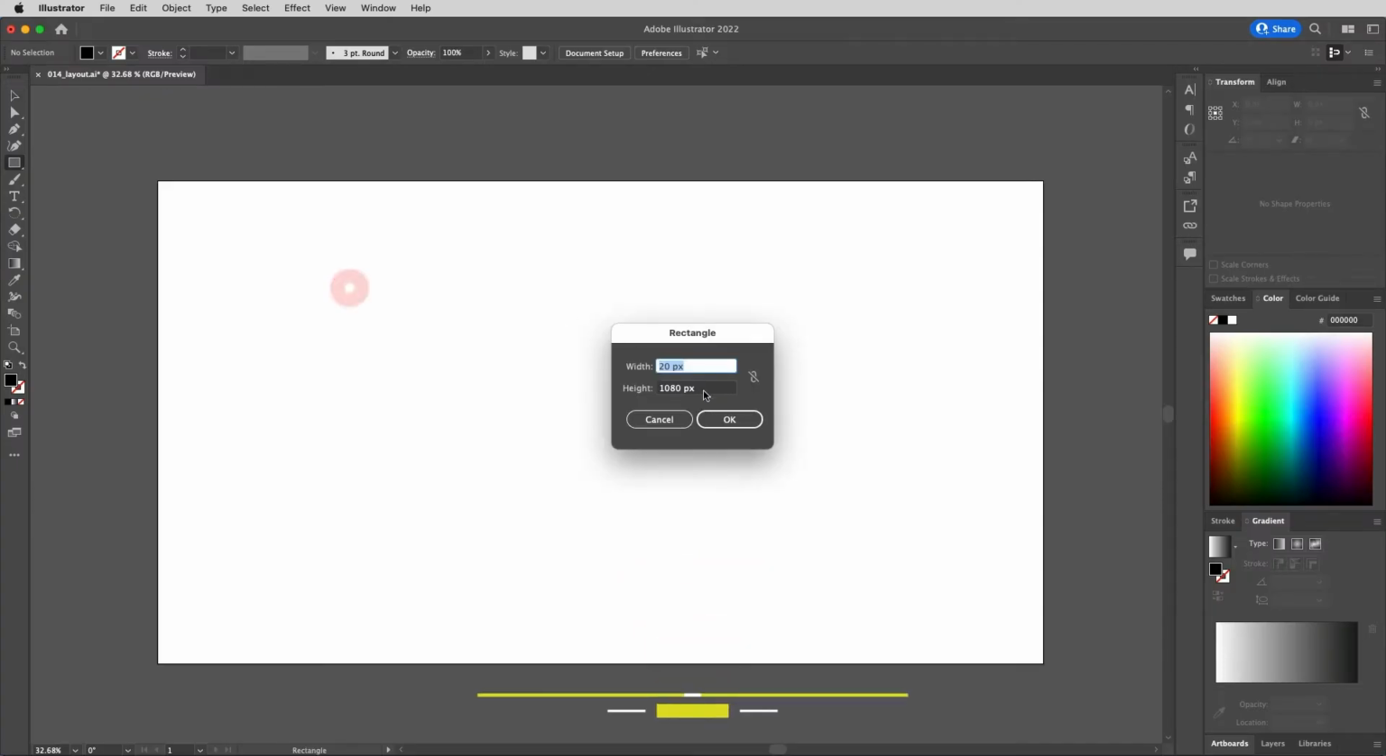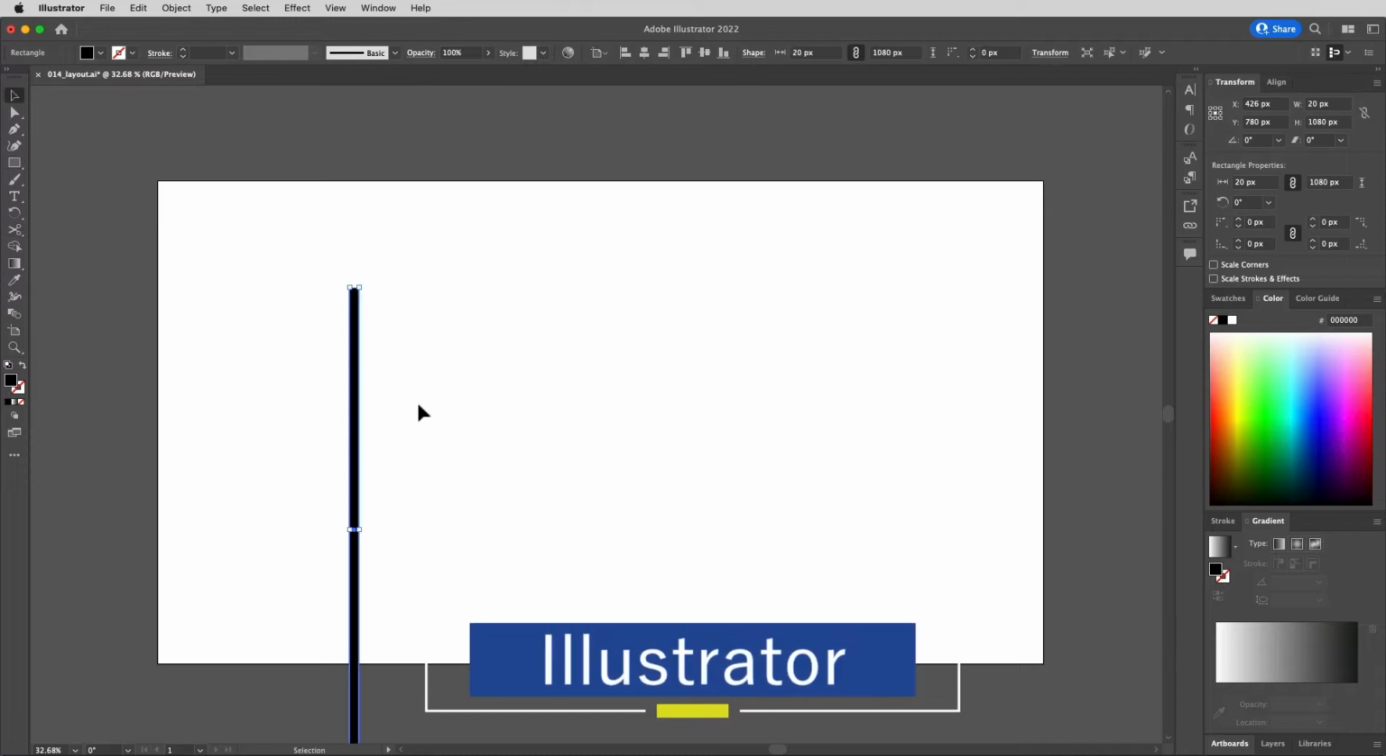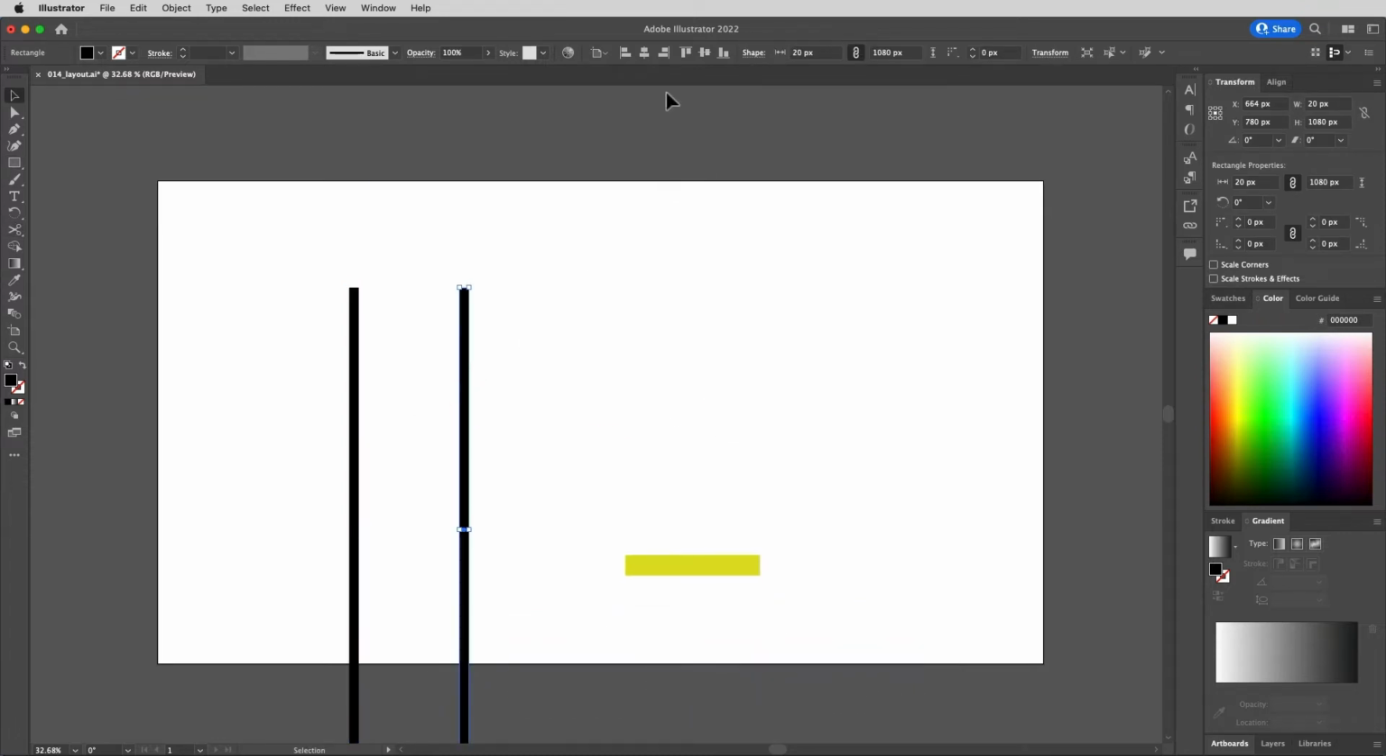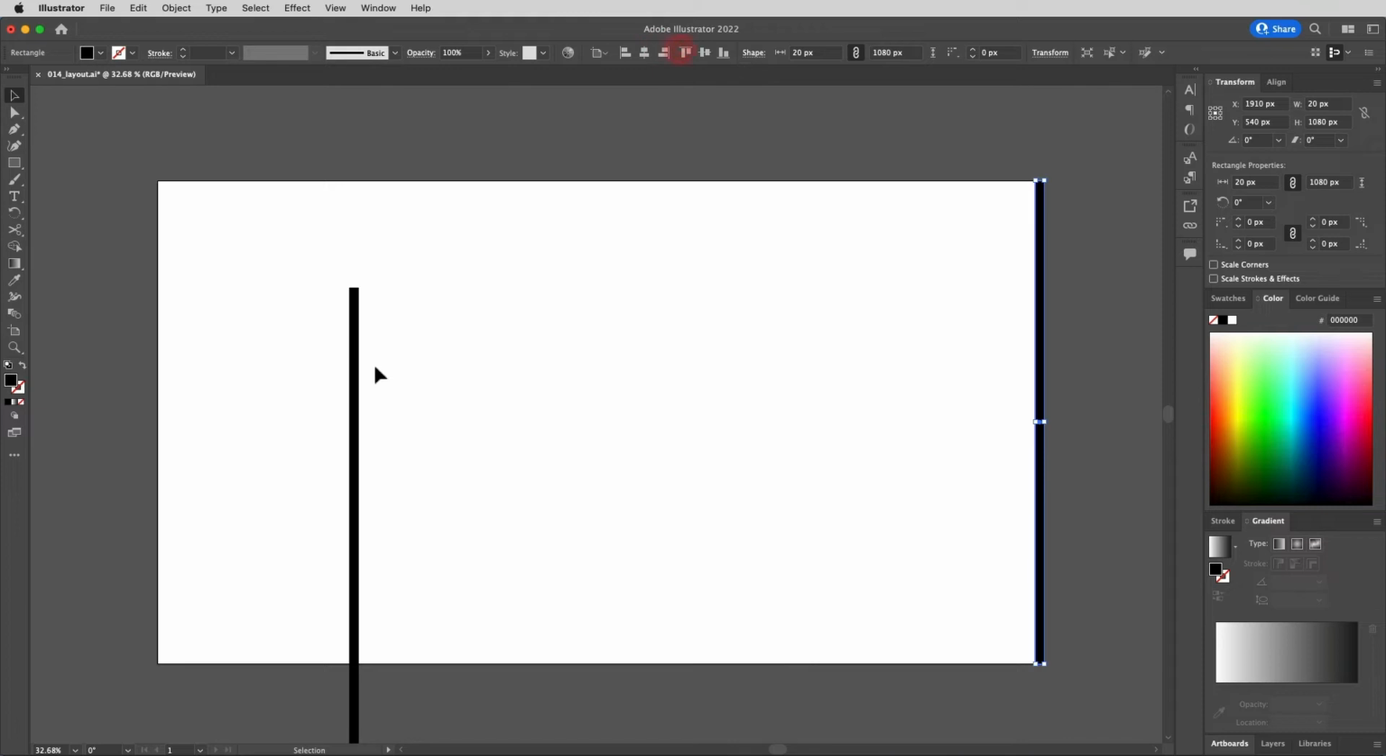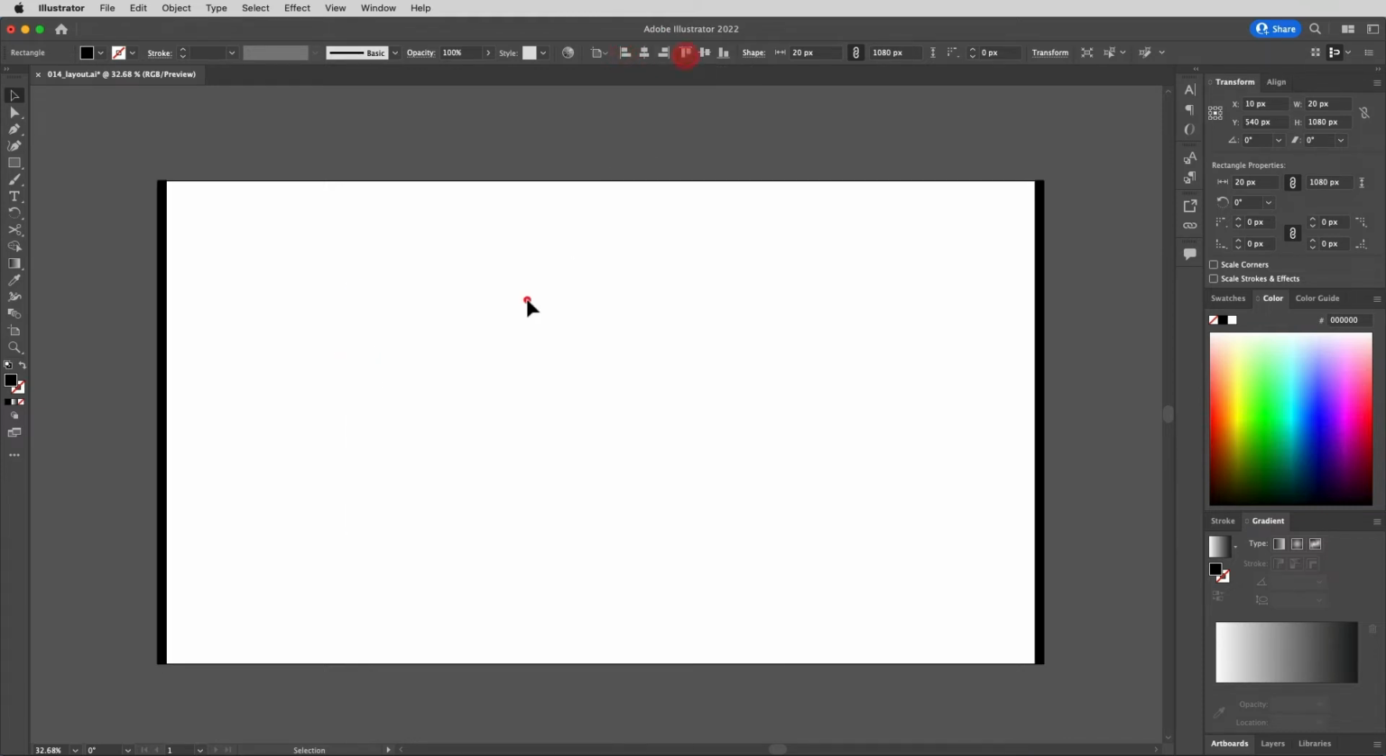Create a border in Illustrator. Using the created border, split the screen in Premiere Pro. A border of 20 px width is created.